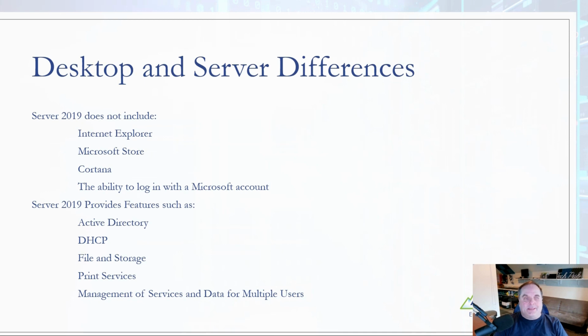Server 2019 does not include Internet Explorer. So Microsoft has gotten rid of Internet Explorer on all different computers. This slide used to say it does not include Microsoft Edge, and then Microsoft flipped the script, and now they are including Edge, the Chromium version, but they are not including Internet Explorer. It does not have the Microsoft Store, so you cannot go out to the Microsoft Store to download applications, like you can on a Windows 10 or 11 client.